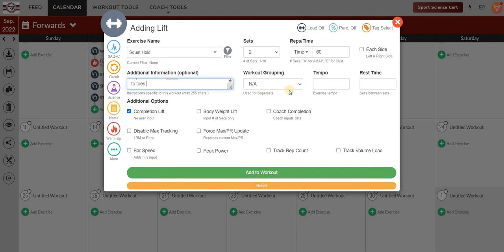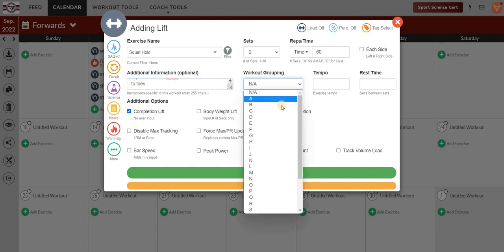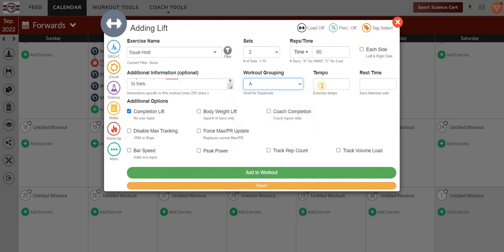We can also assign a workout grouping, whether we want that to be a part of our A, B, C, D, etc. series. This is going to be part of our A series of our structure work. So I'm going to go ahead and select A.